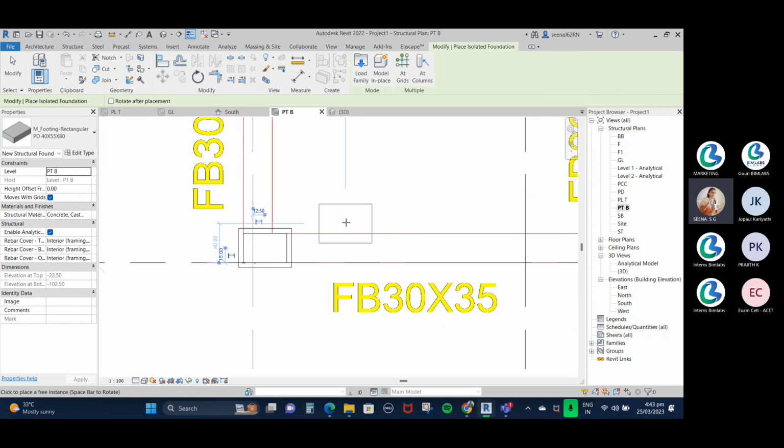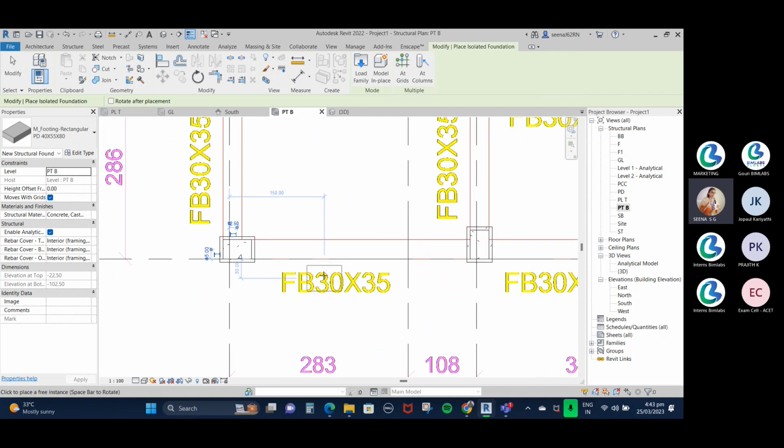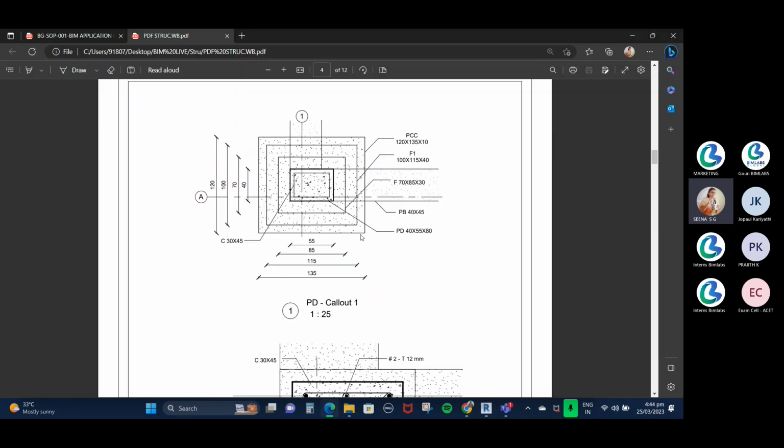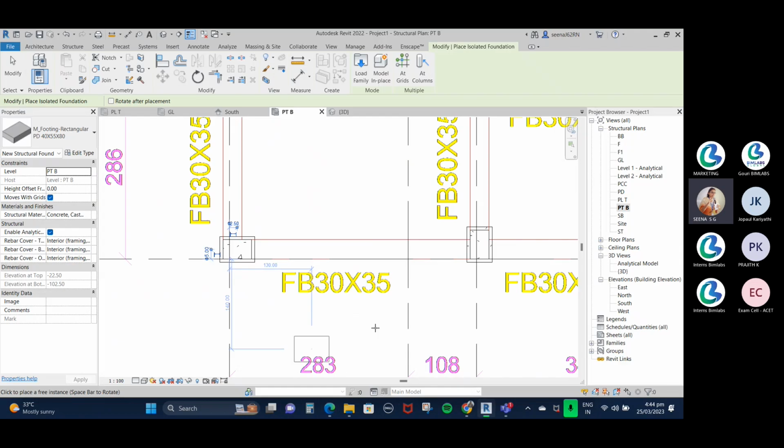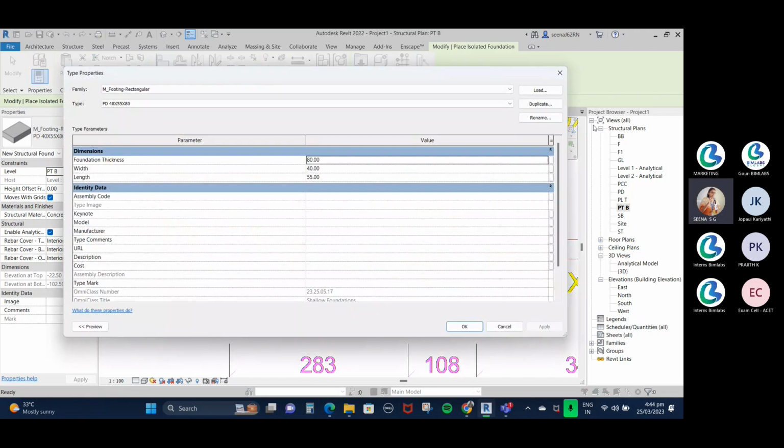Just place like this. And again, I want to create the first footing, with the size shown here. This is the second element. You can see the name of that element, that is F70 into 85 into 30. That is the name, 70 into 85 into 30. Go to Revit and go to edit type. Here also we need to create a new type. The name is F70 into 85 into 30. 30 is the foundation thickness.